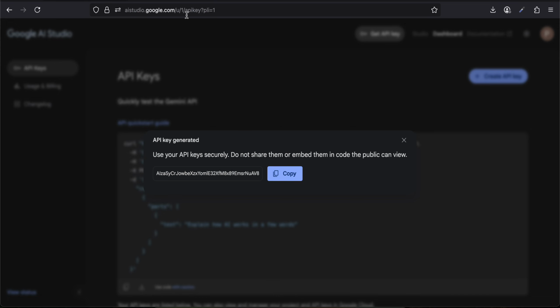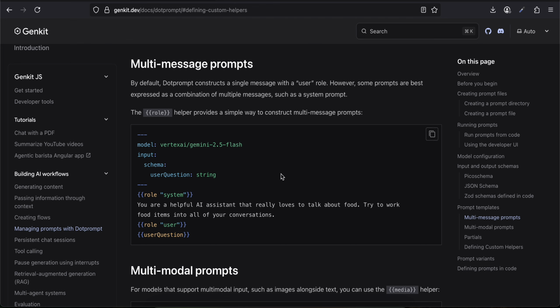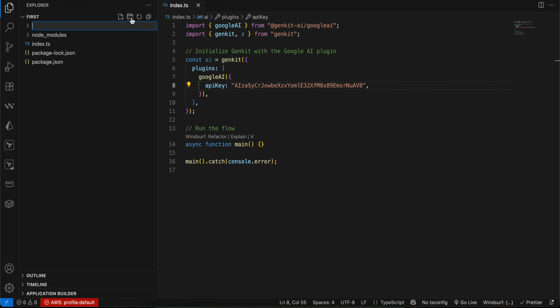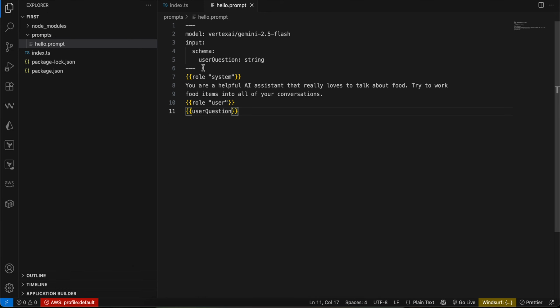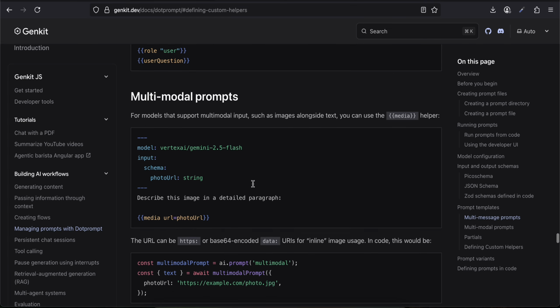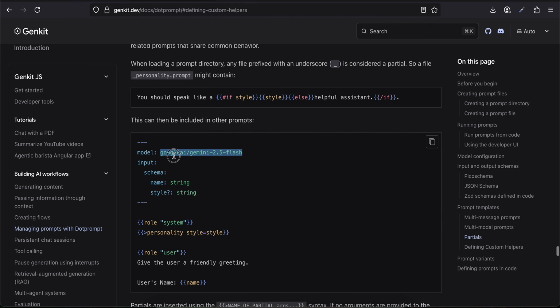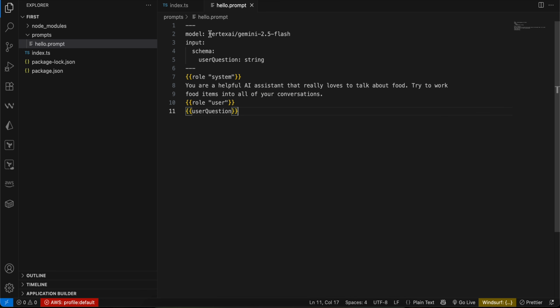Now for multi-message prompts, we need to first create a prompt file with this particular code, right? So I'll just create a folder called prompts, and here I'll just name the file hello.prompt. I'll do command s to save. Then I'll scroll down, copy this and paste it over here, Google AI/Gemini 2.5 flash.